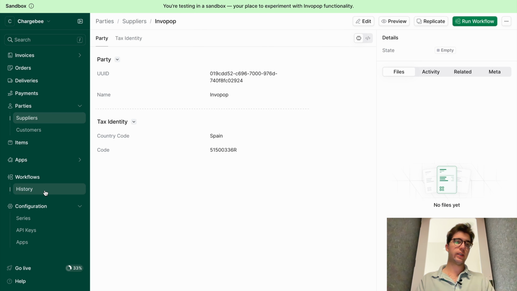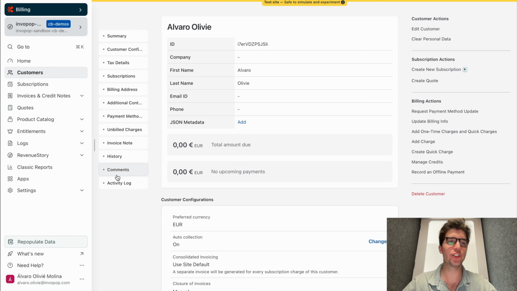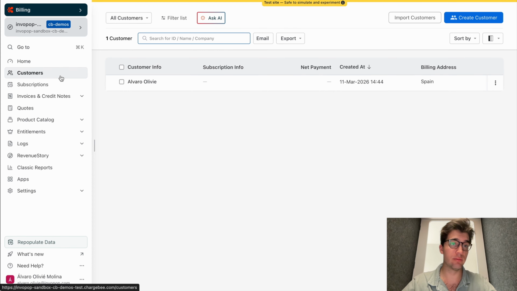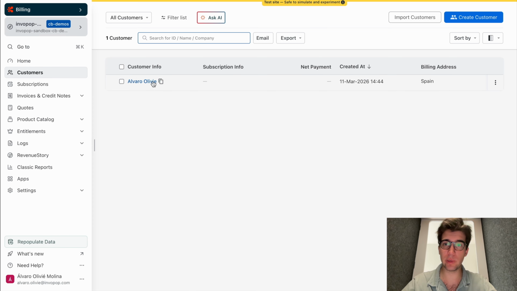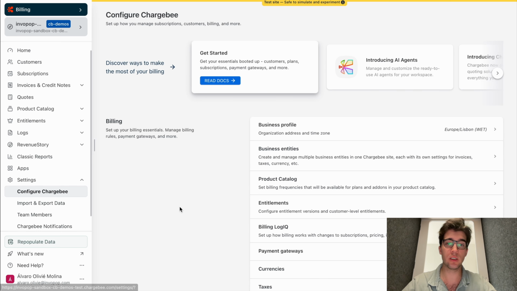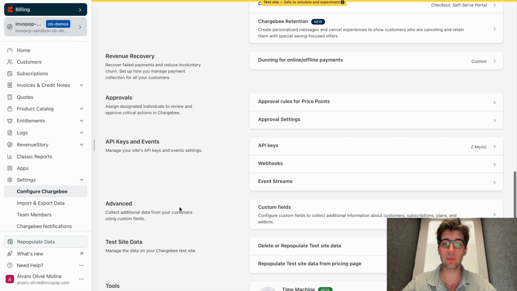Once this is created and we've got our workflow ready, we can head over into Chargebee. In Chargebee, we need to create an API key and a webhook. So I created this sandbox account with me as a customer, and we just need to head over into settings, configure Chargebee, scroll down over into API keys and webhooks.